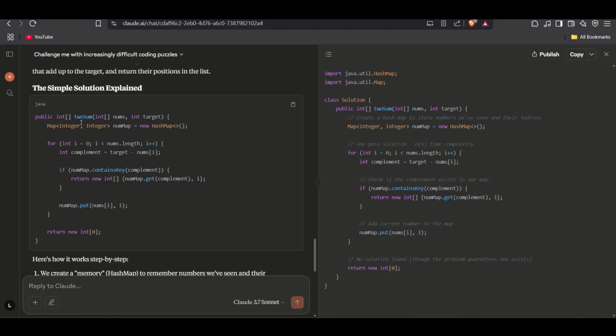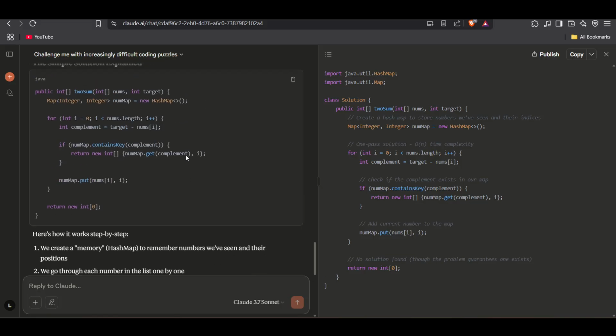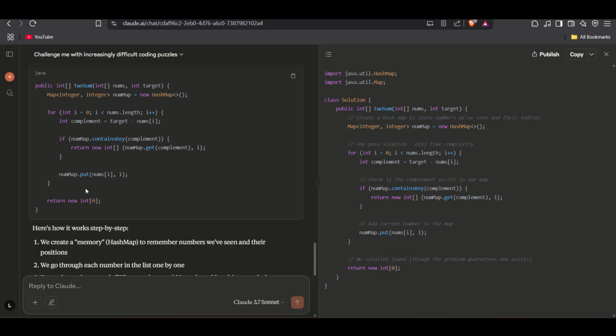Public int twoSum, nums, target, map. Complement, return new int, numMap.get(complement), i.